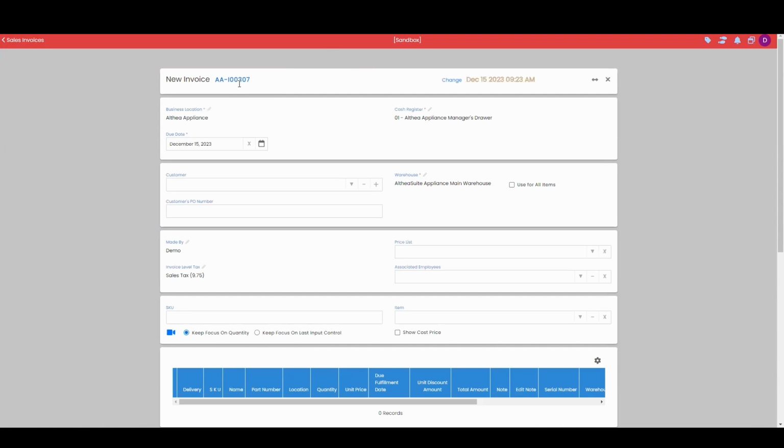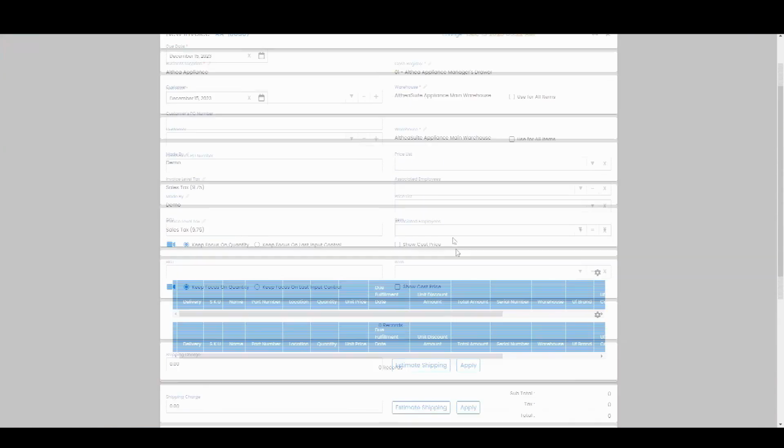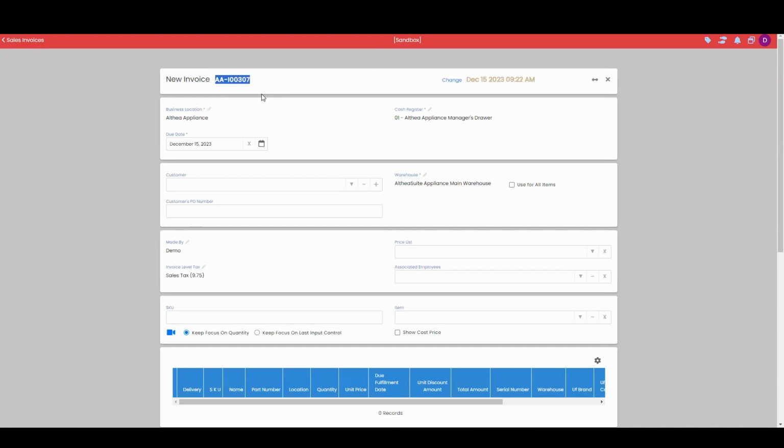So while they both have the same number selected at this time, AA-100307, when I go to save the first one, that is the one that will receive this invoice number. The next one will be 308.